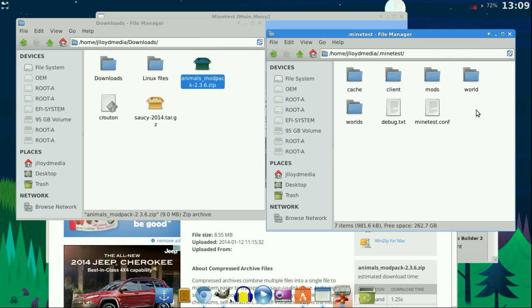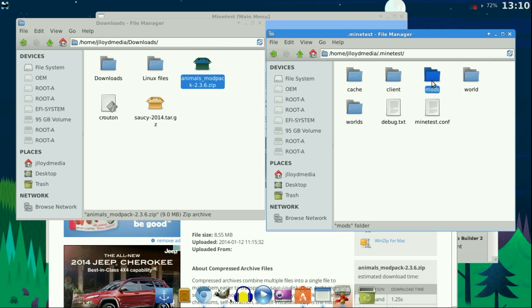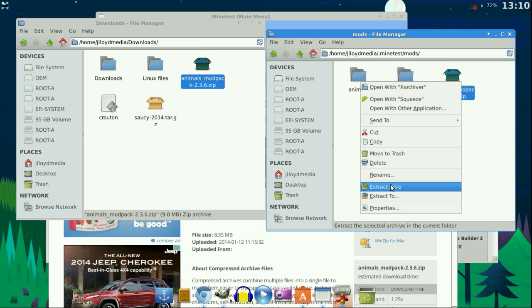Now, if there is a folder that is not included there, such as mods, and you want to enter mods, just go ahead and right click or double tap on your touchpad, create a new folder and name it mods, and that's all you need to do. Now go ahead and double click and enter that, and you're going to see we have it here. Now I simply dragged and dropped my animal into that and I right clicked and extracted it.